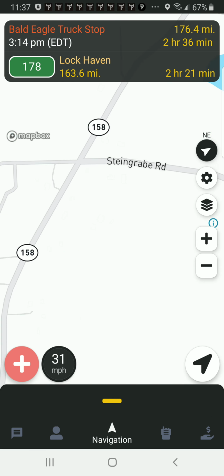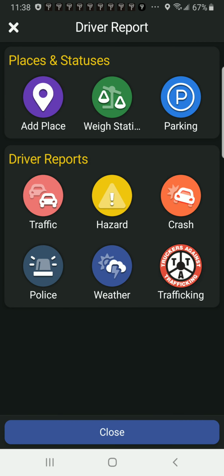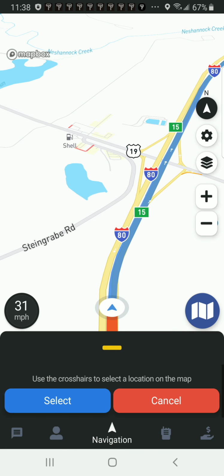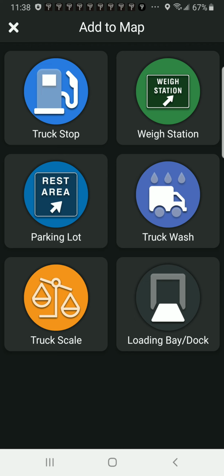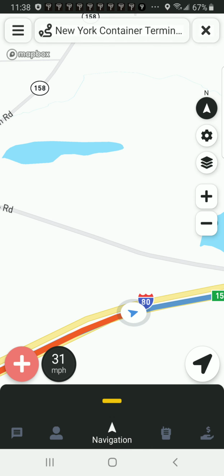If I move the map, it unlocks, but I can hit that arrow again to lock myself back in on my location. If I hit that pink plus button, that's where I can add a new truck stop, or I can add a new loading bay if I wanted to add a particular location that address isn't working, or a way where the parking entrance is, and you wanted a route to that. You can add a whole bunch of information here, and we'll add more in the future. I'm just going to back out and not add anything.